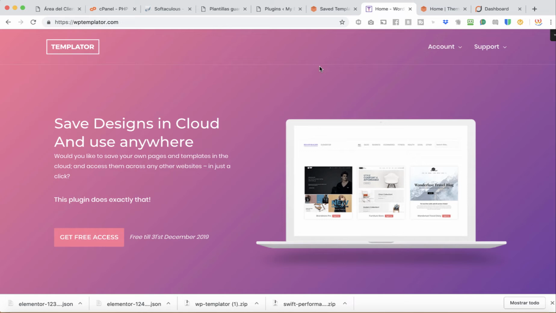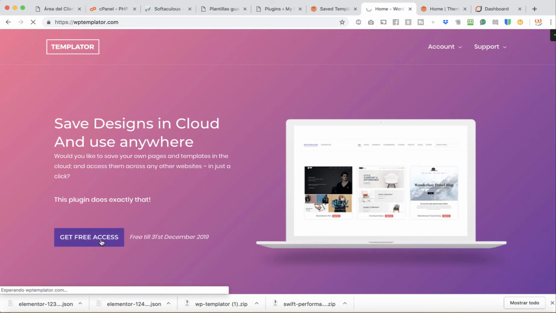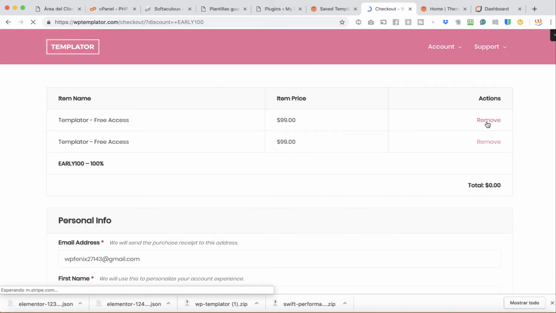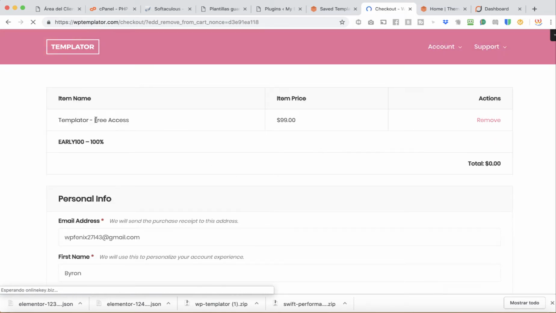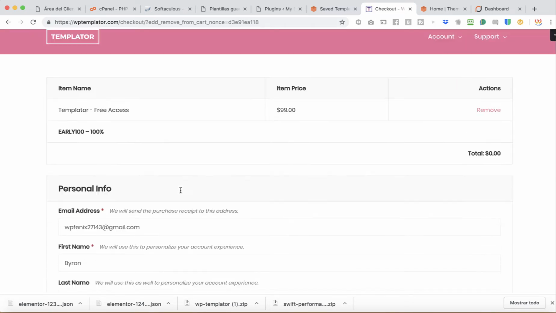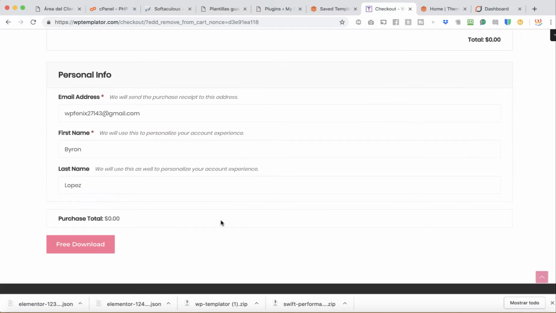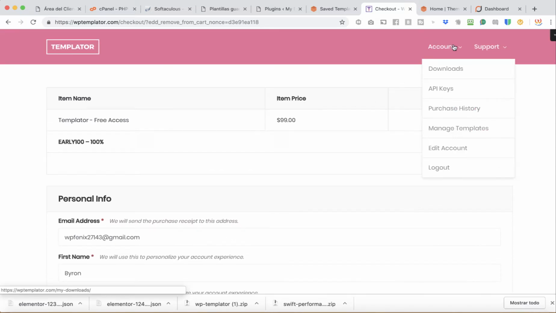Let me show you how this great tool works, but first of all, you have to sign up to WPTemplator, get free access, and click on it. When you're there, you're going to see this section. It says Templator free access, early 100%. You're going to fill in all of this information. When you're done, it's going to throw you back to your account, where you have the option to see downloads, API keys, purchase history, manage templates, edit account, and logout.